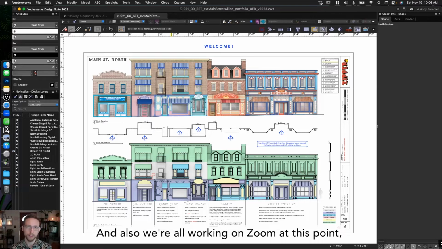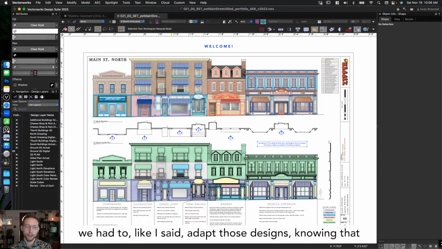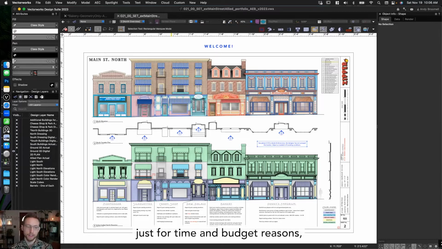And also we're all working on Zoom at this point, so we don't really have in-person meetings as much. And we had to adapt those designs, knowing that we had to keep some of the original architecture just for time and budget reasons, sometimes literally just keeping it as is, sometimes painting what's there, but also sometimes constructing new elements to plant on to what's there.